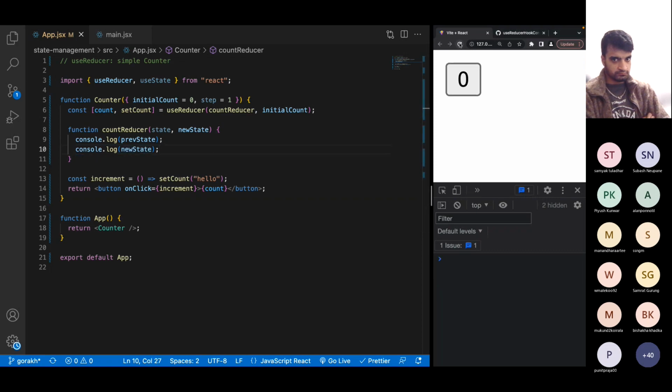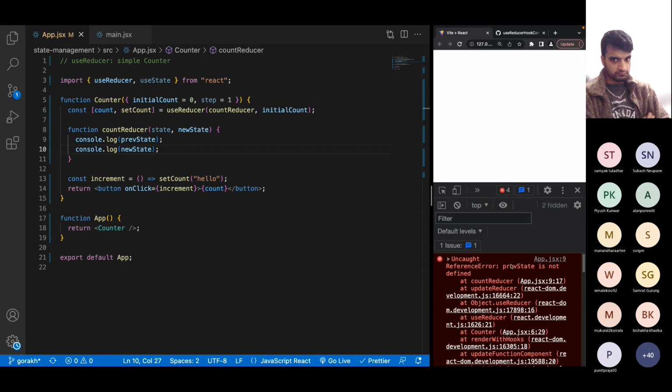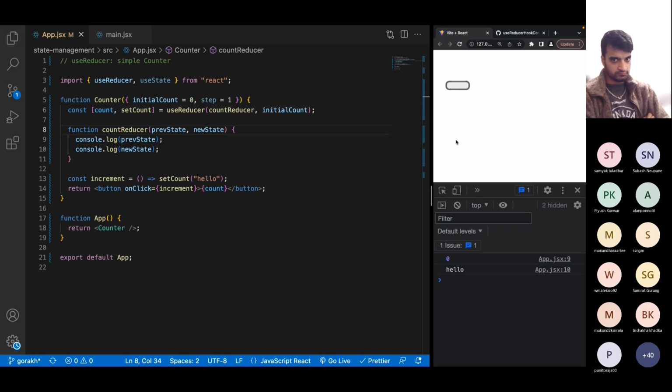Okay, let's see. Let me click here and we will see previous state 0 and new state hello because we are passing hello from here. Okay, something is wrong. Previous state is not defined. I need to write previous state here as well. We do it one more time. Yes, this previous state is 0 and this new state is whatever I am passing from here. The updated value from set count. This is a state updating function, which is now going inside count reducer. The flow is now going inside count reducer.